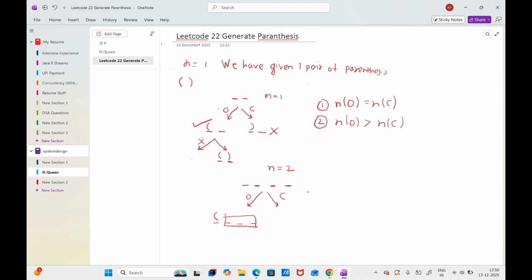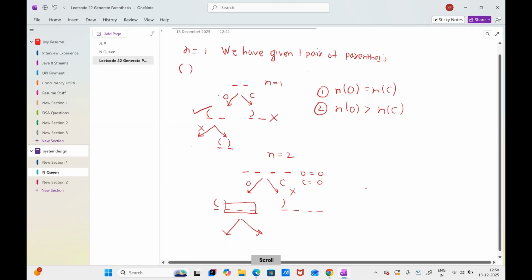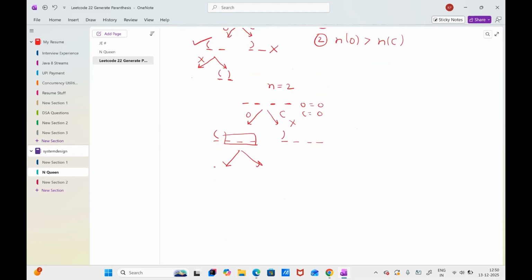Here the number of open brackets is equal to 0 and the number of close brackets is equal to 0 at the start. Can I add the close bracket here? No. It will not give a well-formed or valid parenthesis. So this is not possible. Further, if we go with this case, here also 1, 2, 3, 4. We will consider this as a close case and this as an open case. So here, open bracket is equal to 1, close bracket is equal to 0.